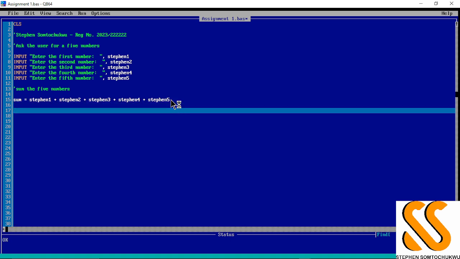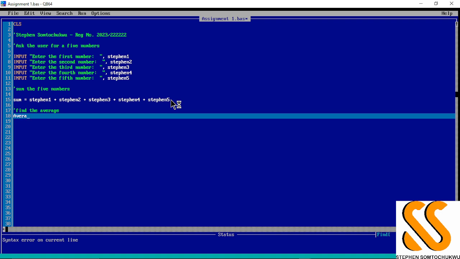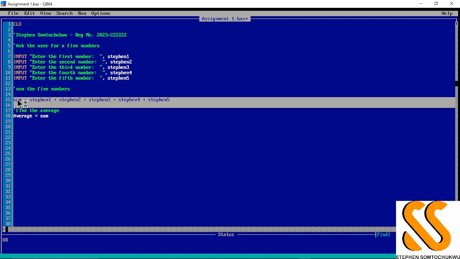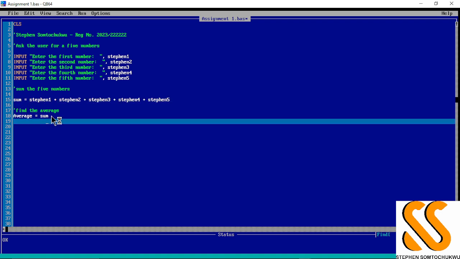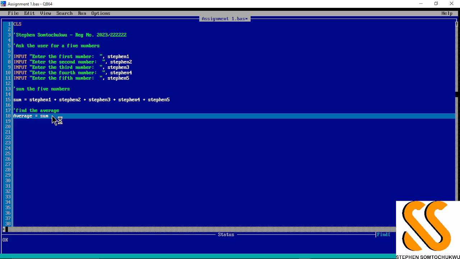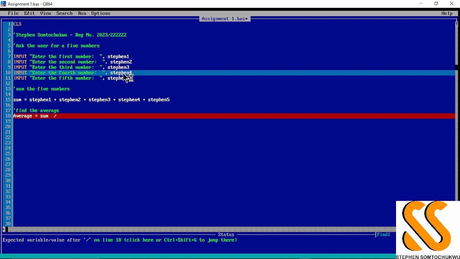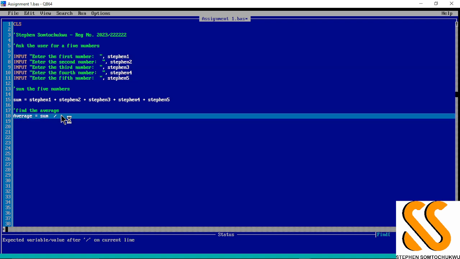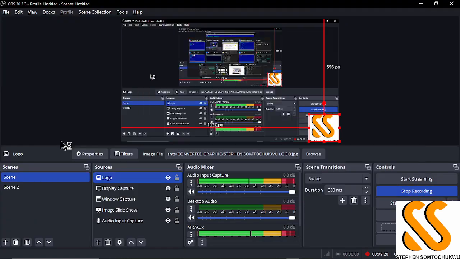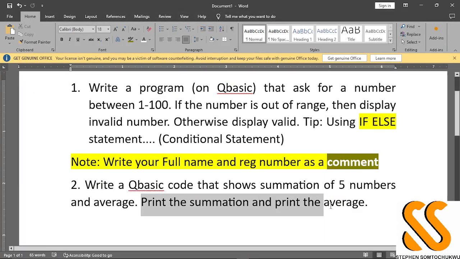Now I will find the average. The normal formula for finding average is the sum divided by the total numbers. So whatever it gets from here, let it bring it out to here. So average will be sum divided by the total number. We have 1, 2, 3, 4, 5 numbers. So divide by what? 5. I'll press enter.